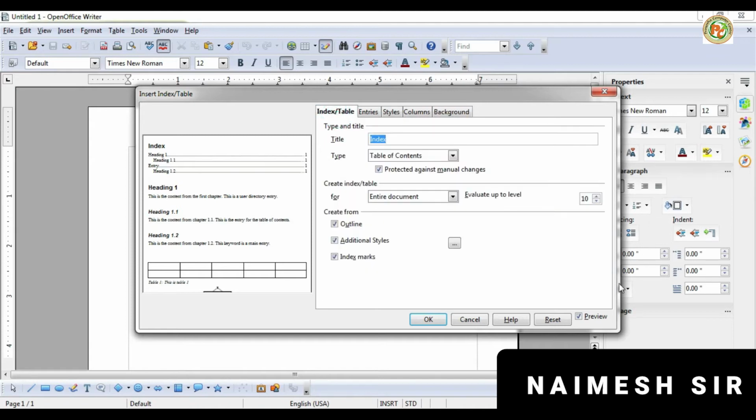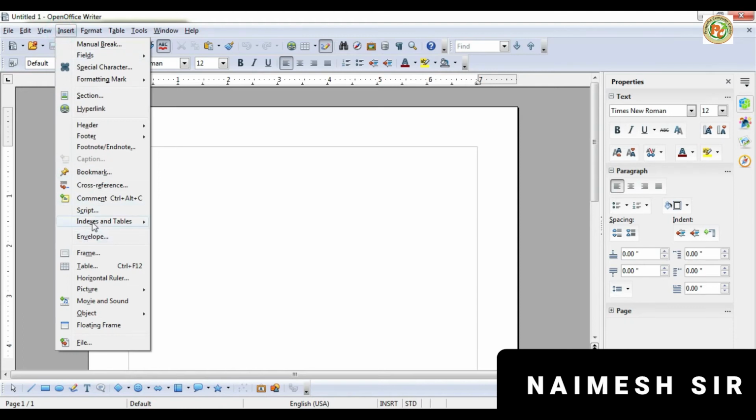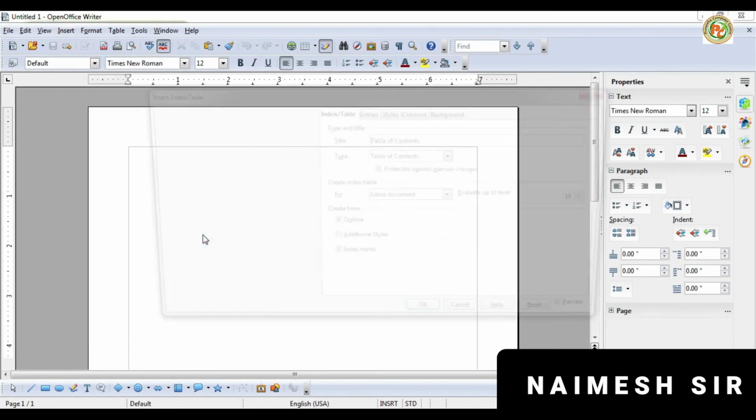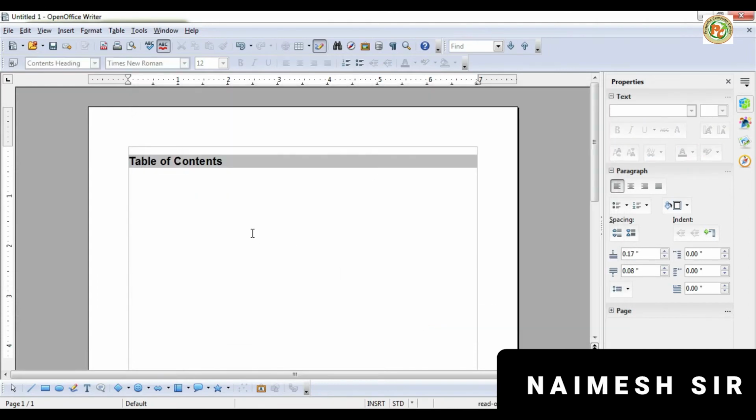Okay students, how can we insert this one? To insert this, we click on Insert, then select Table and Index, then click on Indexes and Tables. So the Index and Tables dialog will appear. Now if you want to edit, you can do it and then just click the OK button. You can also preview it. If it does not appear, click on Preview, it will appear, and then click OK. So the table of contents will appear here like this.